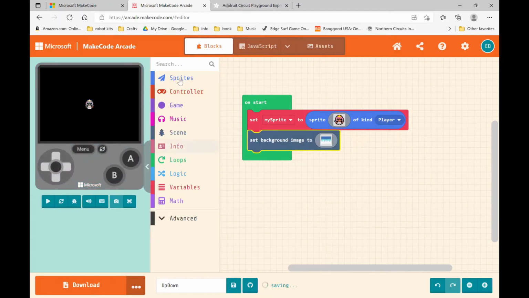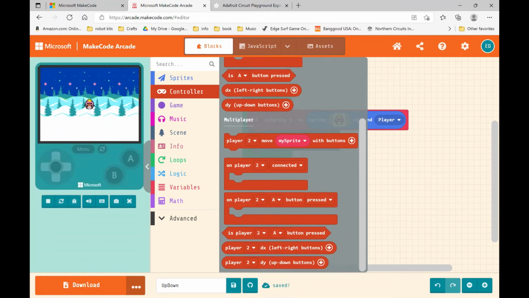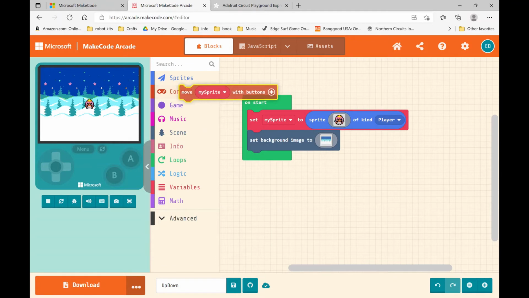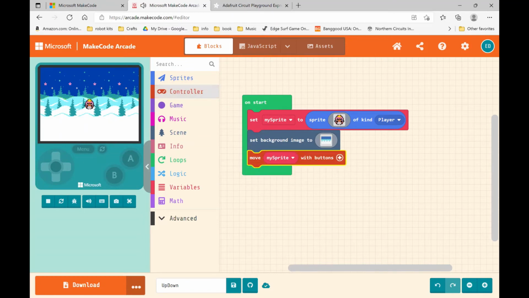This will be a good paradise for this little princess. And so, see, here's our background. Then go into controller, and then move my sprite with buttons.